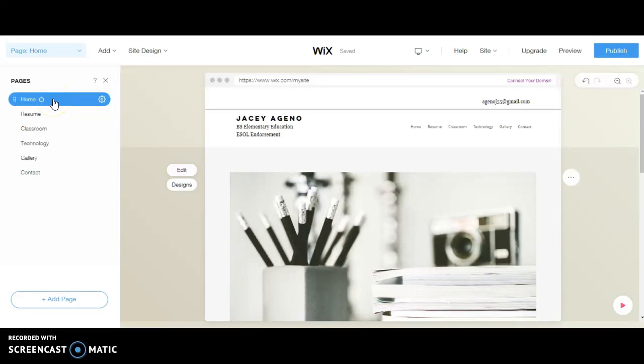Hi, my name is JC and I'm going to be showing you how to add images onto your personal website using Wix. And I'm currently using the free version.